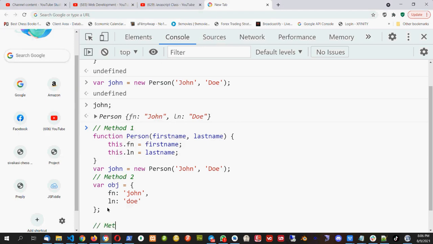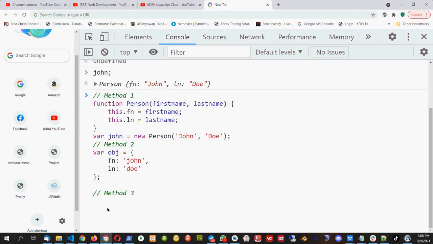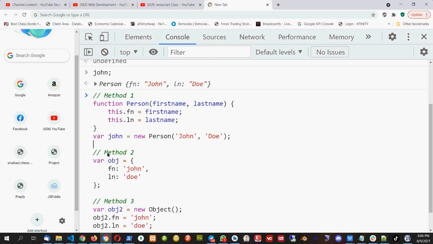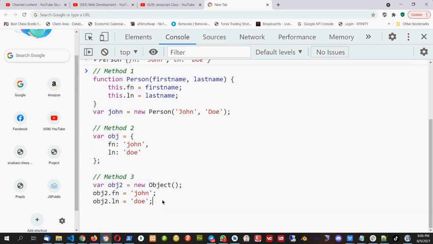Third way to create the object is method 3, and here I will say var object 2 is equal to new object, and then I can say object 2 dot first name equal to John. I can say object 2 dot last name equal to Doe. There are more methods also which we will see in few days, but for today and in the last lecture also I only showed these 3 methods.